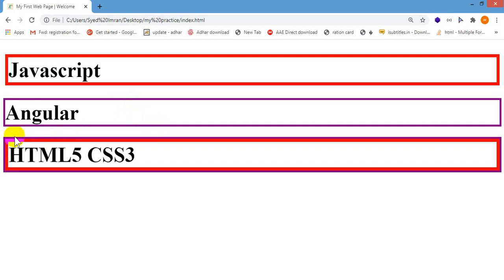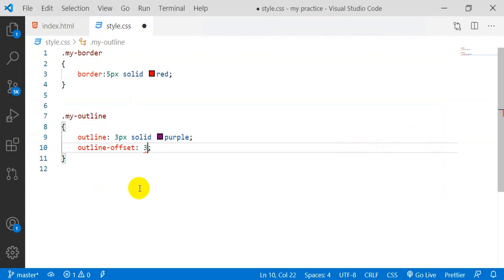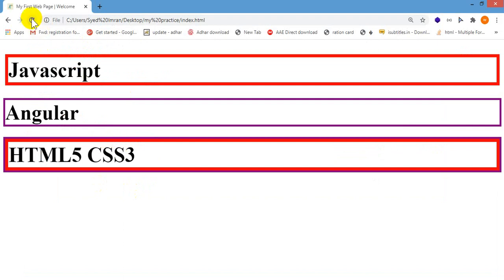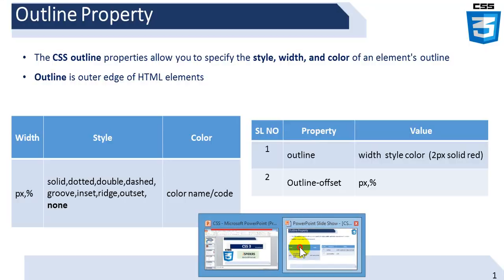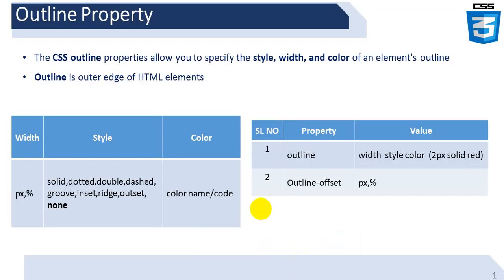See, this is the outline, the purple color is the outline, and the red color is the border. If you want to provide some space between the outline and the border, we go for outline offset. See, it's providing some space between the outline and the border, guys. So this is the outline and border. Here is the slide for this. You can go through this, guys, and you will understand clearly. So I hope you understand, guys.